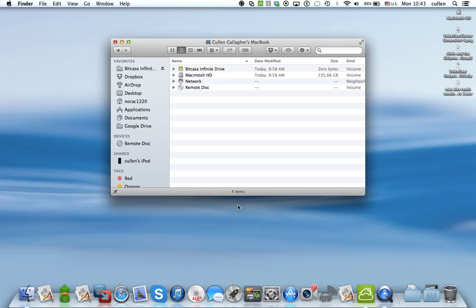Mail. FaceTime. And there's your new sound scheme. It's installed and ready to go.